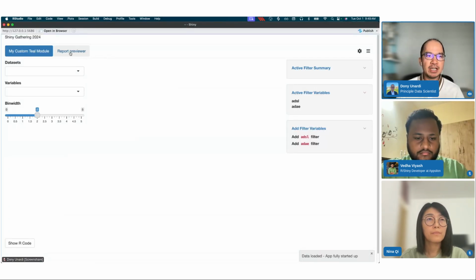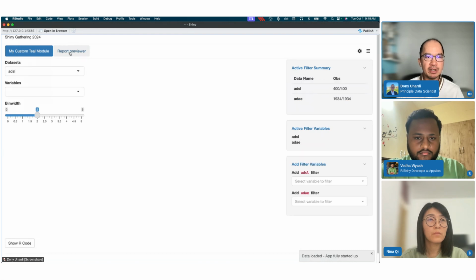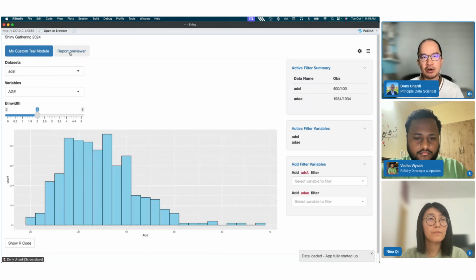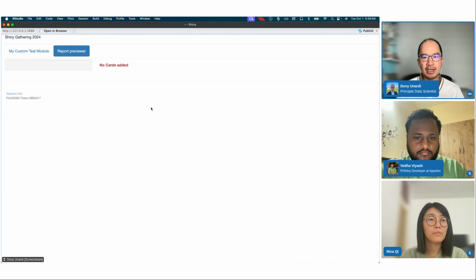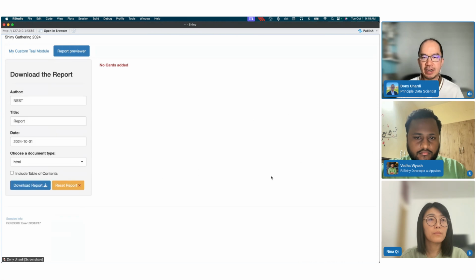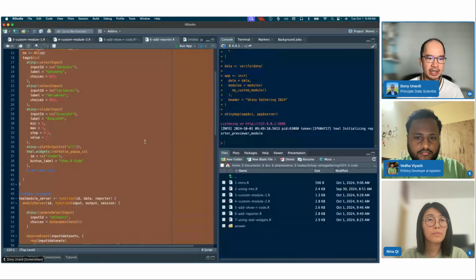Now we have a new tab called Report Previewer. And just by adding that argument, you'll get this. And there's nothing in here yet. We haven't defined any specific way to add stuff into the cart. So we'll do that right now.